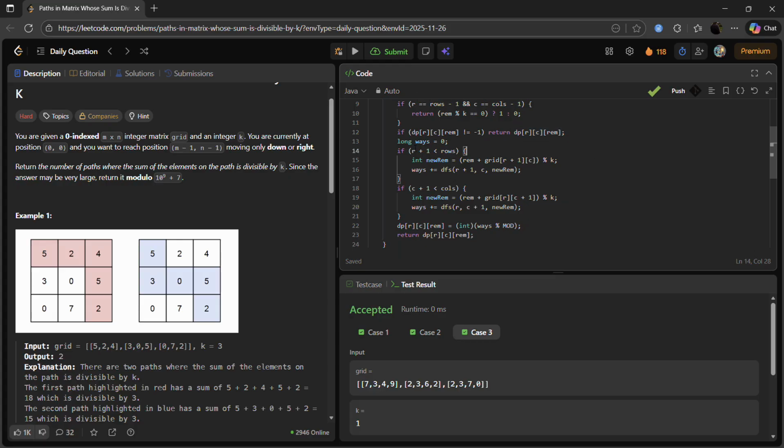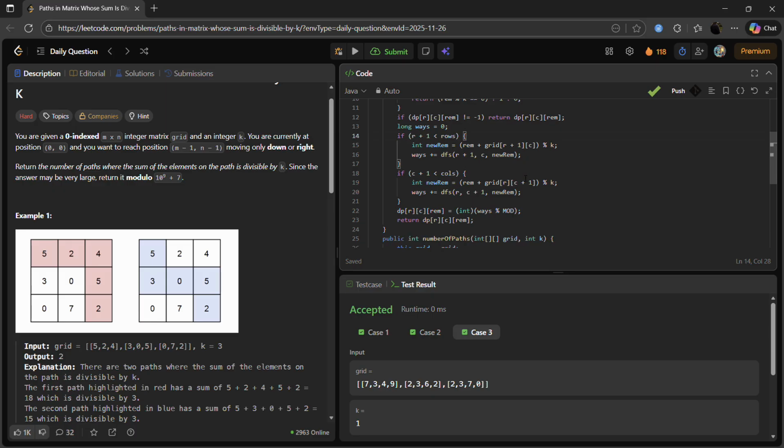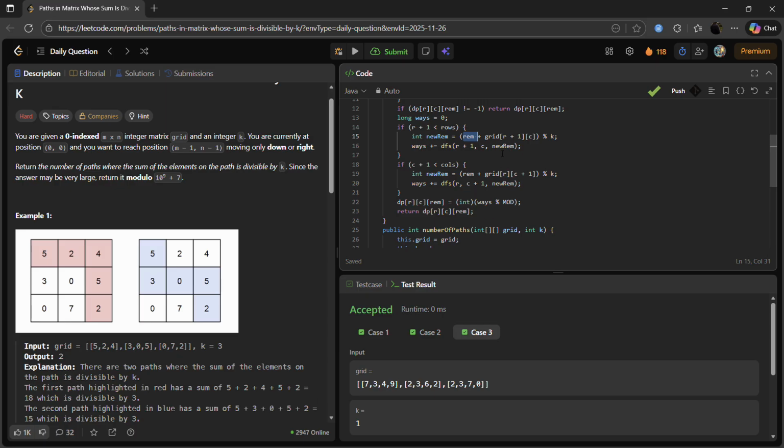Now what we do is long ways is equal to 0. We are doing a kind of backtracking here, which is top-down dp. If the current row is lesser than the number of rows, we say int new rem is equal to the previous remaining plus the current cell value, modulo 3, and again send it to ways plus dfs of r plus 1, c, and new rem. And again we check it for columns. If you are checking for columns, you are moving towards the right. If you are checking for rows, you are moving downwards.